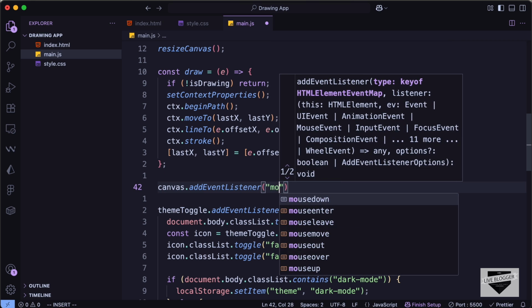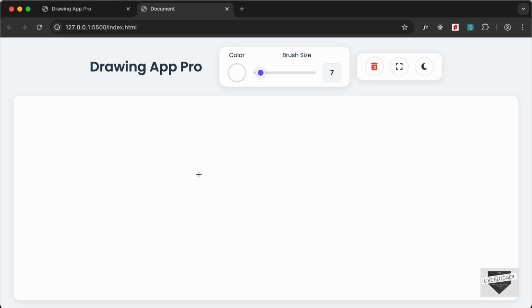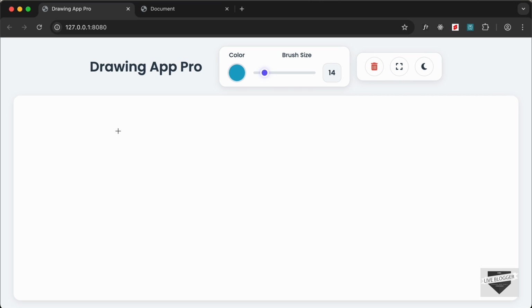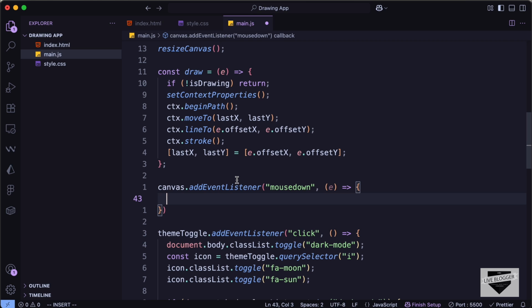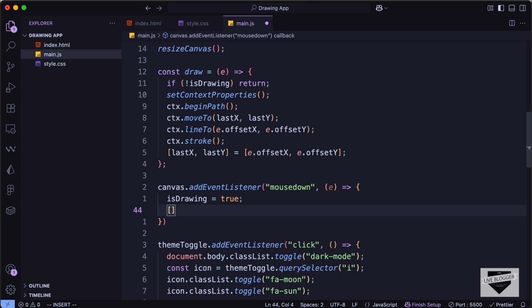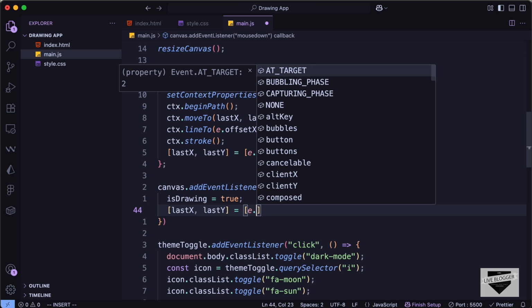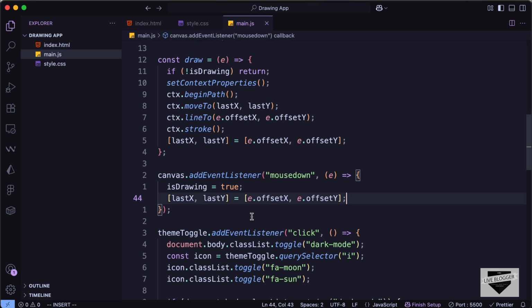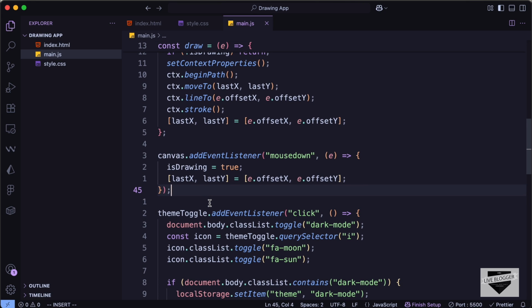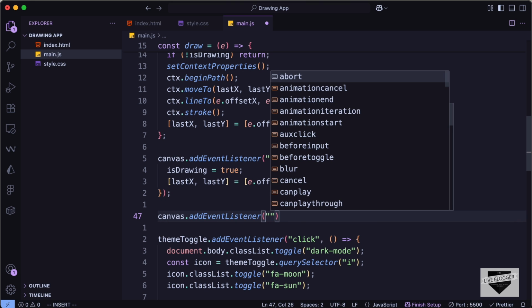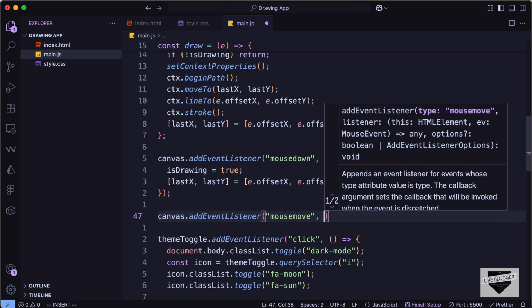Let's listen for the mouse down event, and here let's type e. So when we click and the mouse is down, we need to make sure that the is drawing variable is set to true. So for that, let's go ahead and type is drawing equals true, and we need to update the last x and last y position. So let's type last x last y equals e dot offset x e dot offset y. Alright, now when we move the mouse and if we are drawing, then we need to go ahead and call this draw function. So let's type canvas dot add event listener, and let's listen for the mouse move event, and here let's call the function called draw.